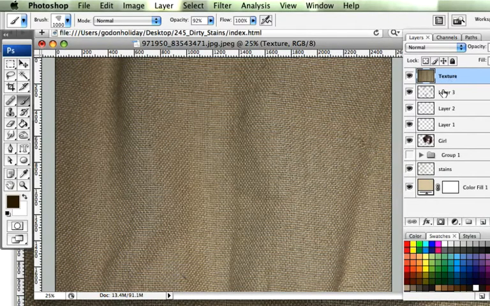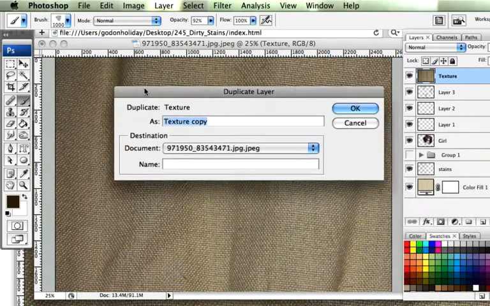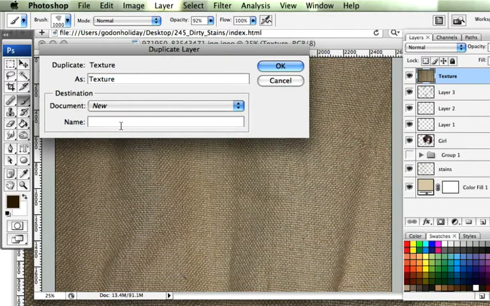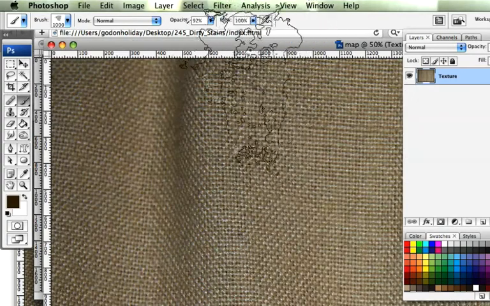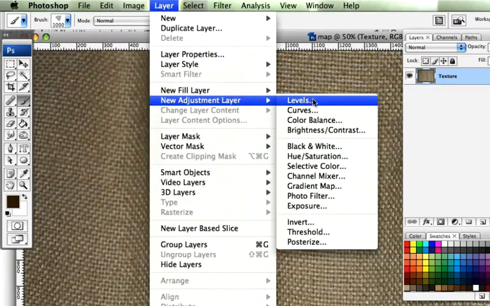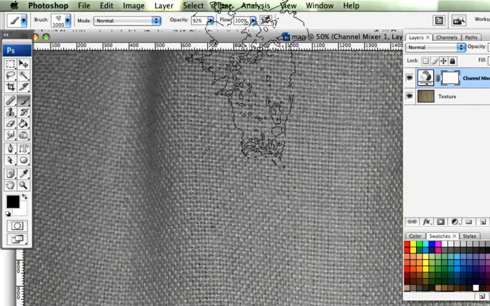We're going to duplicate this layer, so right click, duplicate the layer, and we're going to set this for a new document, and we're going to call it map. We're going to use a displacement map on this in a second. Click on OK, and inside this layer we're going to go to new adjustment layer. We're going to head down to channel mixer, click on OK. We're going to go black and white, this time with a filter of red. Leave all the settings as they are, click on OK.